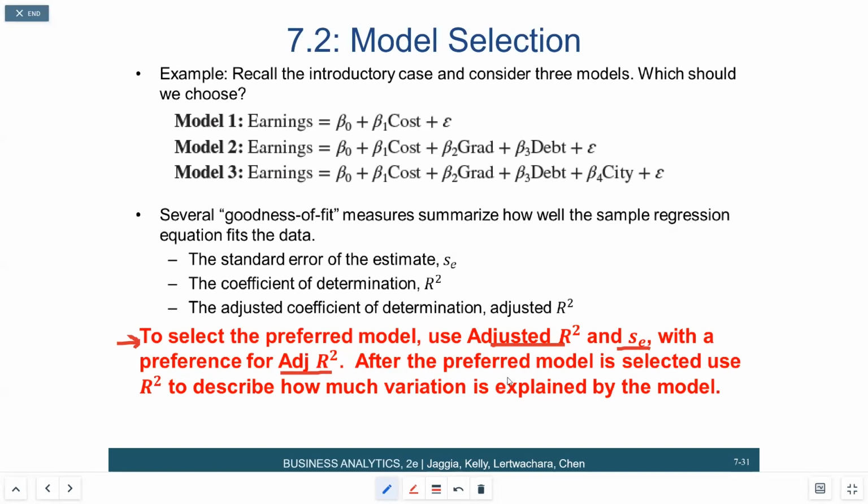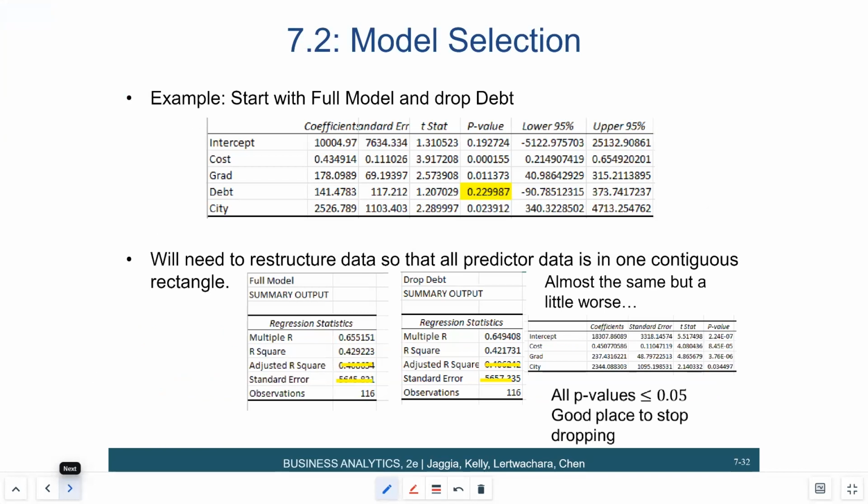Okay. Anyway, after the preferred model is selected, use R squared to describe. So once we've got the final model chosen, then we go back and we use R squared because it's much more accurate than adjusted R squared to describe how much variation is explained by the model. Okay, so let's go in and look at this in Excel.